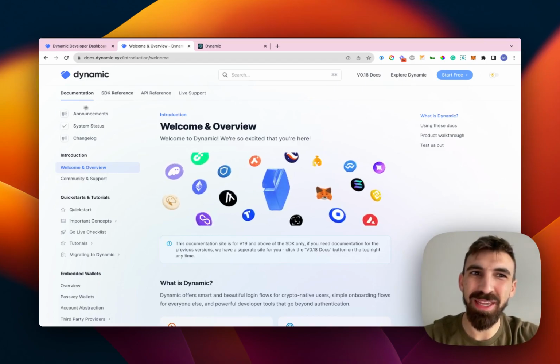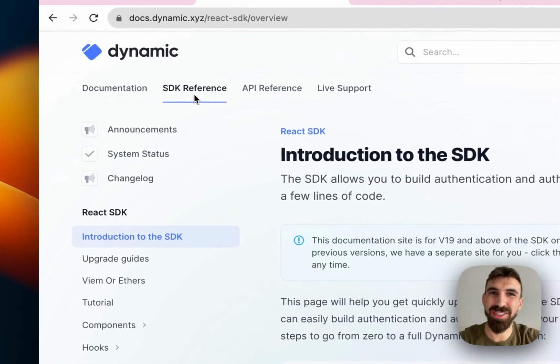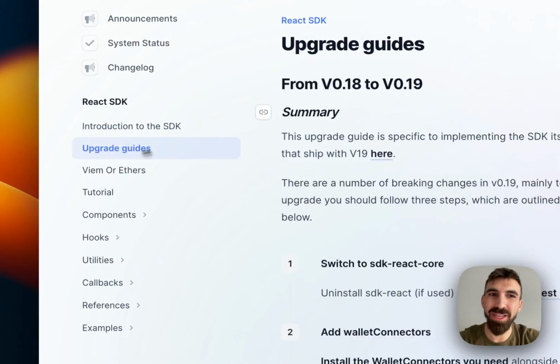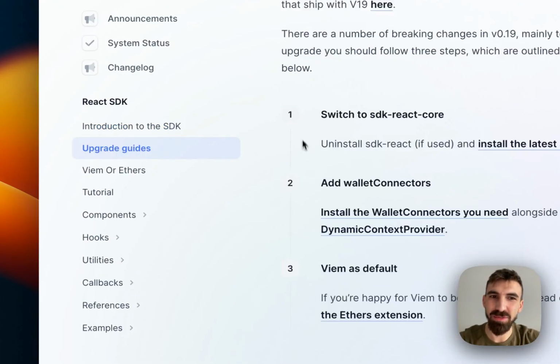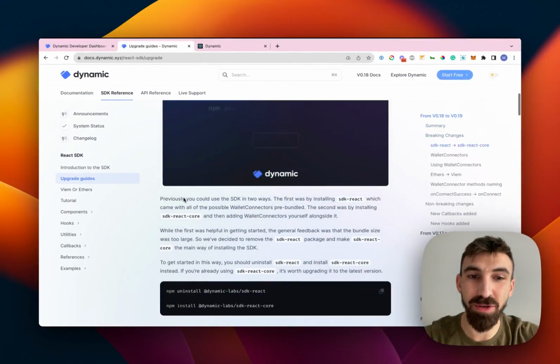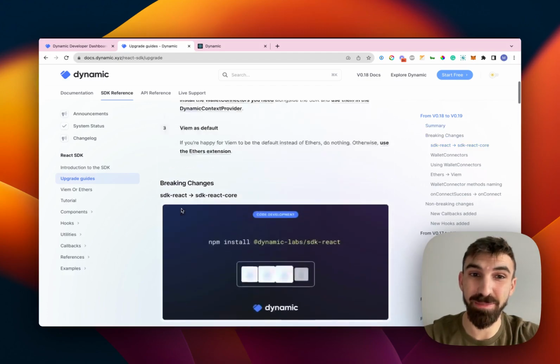Today I'm going to show you how to upgrade from V0.18 to V0.19 in just a couple of minutes. Let's start by going to the SDK reference, since this is mainly an SDK based upgrade. Here we have the upgrade guide section, and we have 3 simple steps. These steps are broken down below in more detail, so we'll go through them in a little bit.